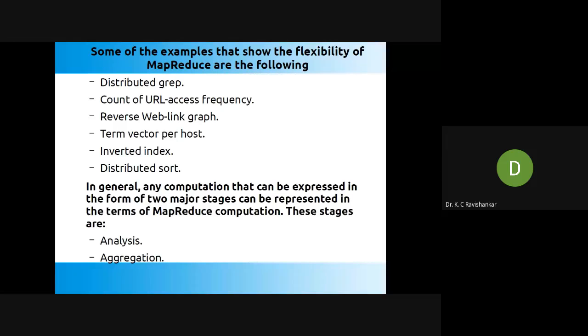Next one is count of URL access frequency. As you know, search engines will give you a lot of log files. The size of log files will be in some gigabytes or terabytes. That should be searched. How many people have searched a particular website may be the question of interest. Then MapReduce can be used to get this value very fast.